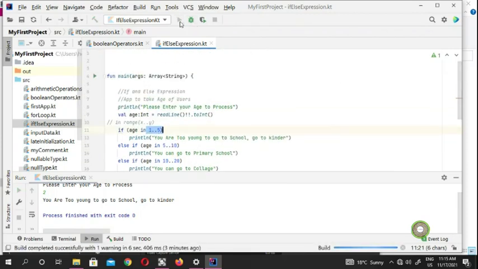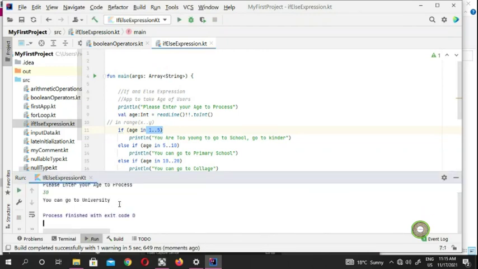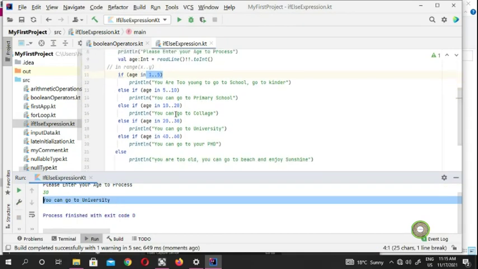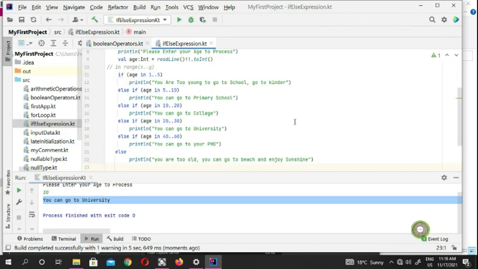So if you run it again and put, say, 30, because we want to go to university, it says you're going to go to university because the university is here. This statement jumped in, and that statement is now true because Kotlin knows that you put in range 20 to 30 here. Alright, I hope you enjoyed the video.